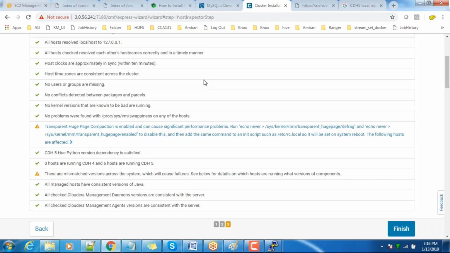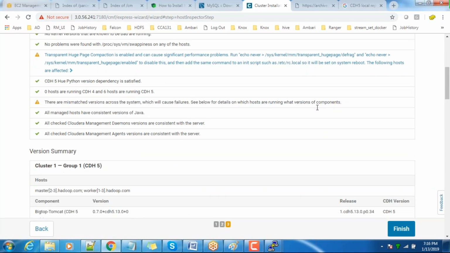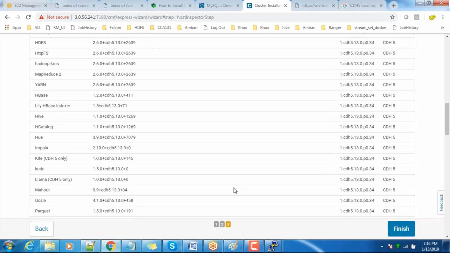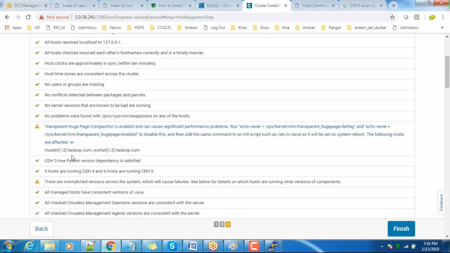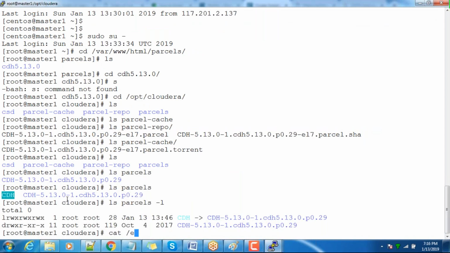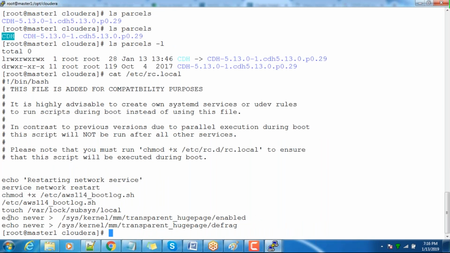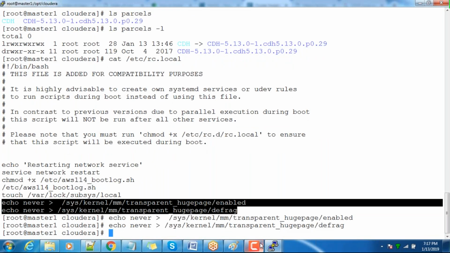Then the host inspector has detected some issue like THP. It is not disabled properly. These two warnings are okay. We will go ahead and hit finish to continue, or else we can manually execute these steps on all the hosts. It's having an issue. I don't know, like /etc/rc.local has not executed properly. So these two lines we can just enter on all the hosts.